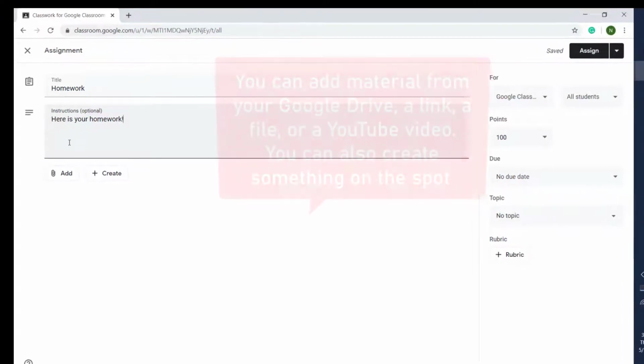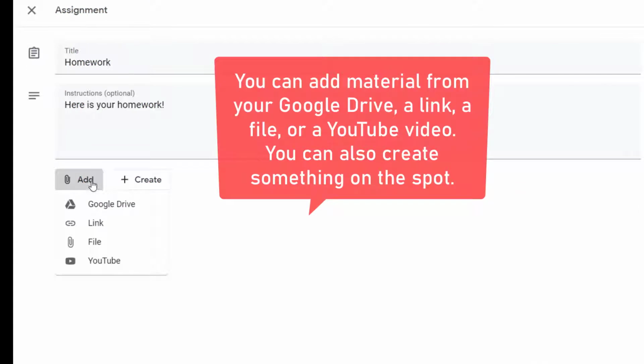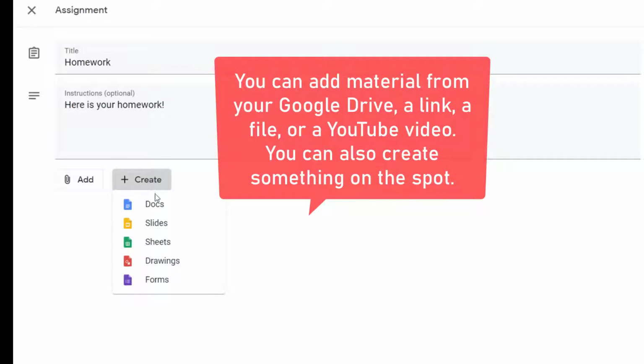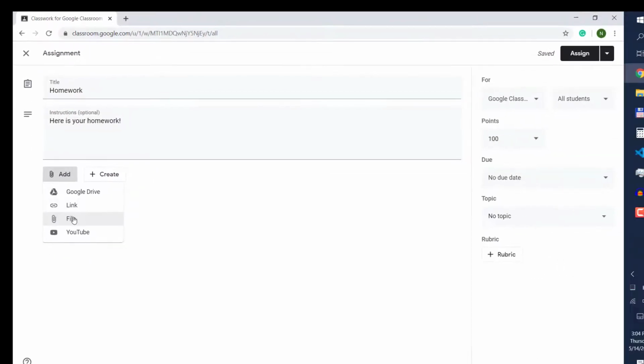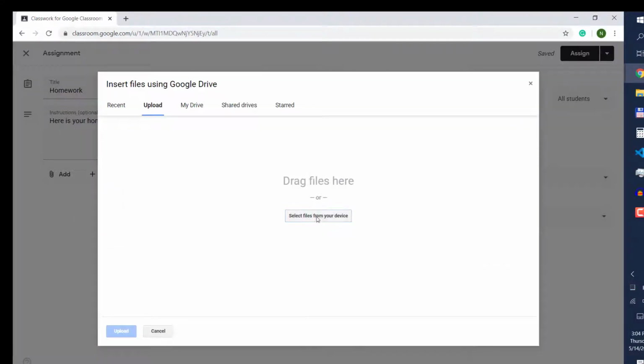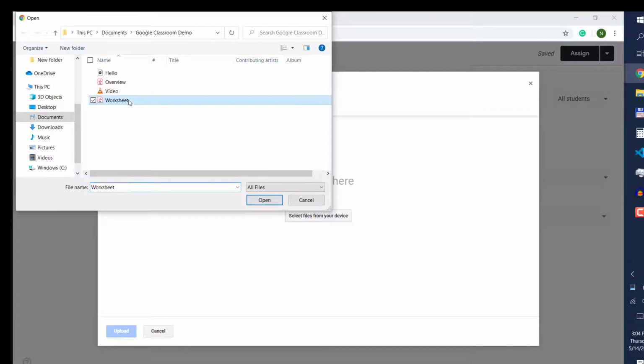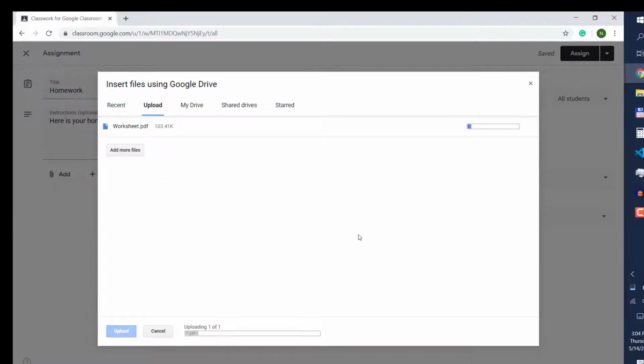When you click here, you can choose to add material from your Google Drive, a link to a website, you can add a file from your computer, or you can add a YouTube video. In case you have not yet prepared material, you can also create something on the spot. For example, a presentation, a form, or even a quiz. I want to upload a worksheet I have already prepared on my computer. So I click here, I find the worksheet in the folder, I choose the file, and then click on Upload. Now it is added to the assignment.